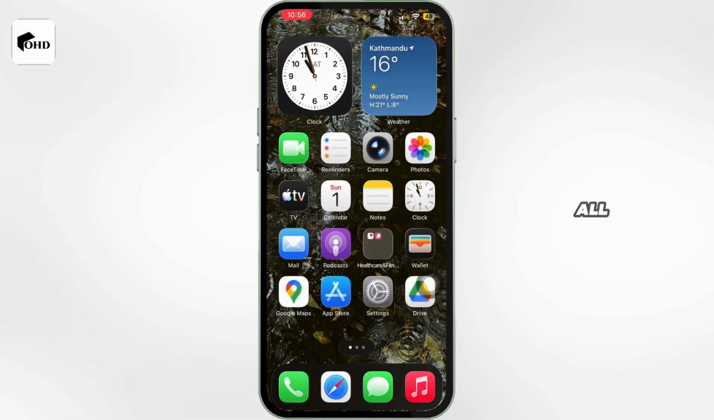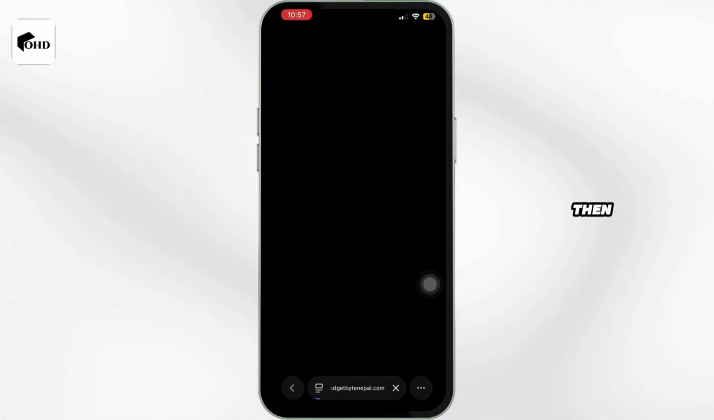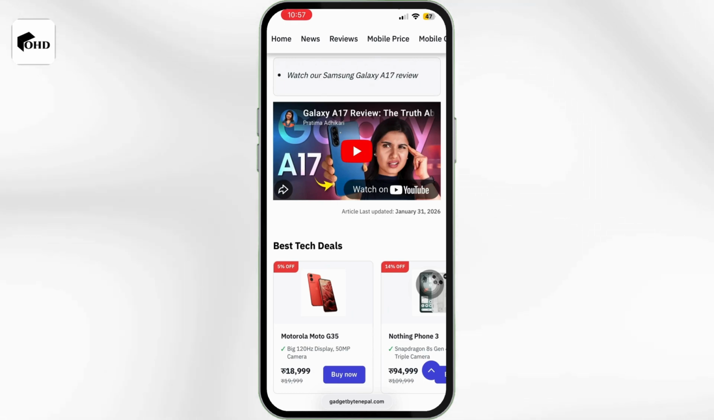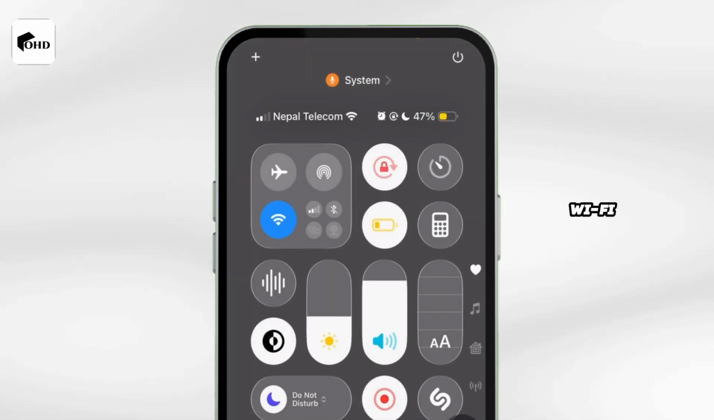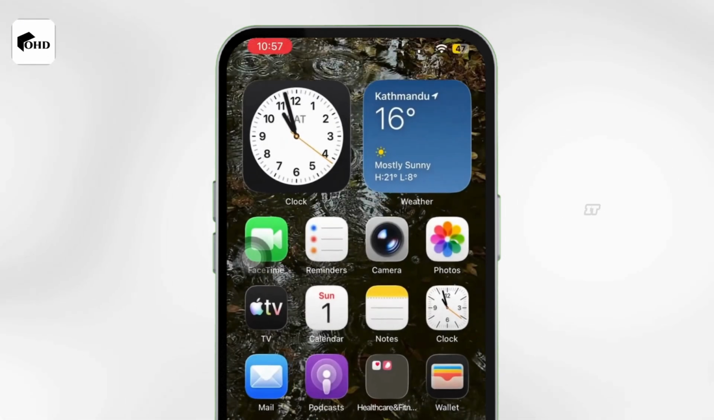So for that, first of all, simply open up Safari and then load any website. If the page does not load, switch between Wi-Fi and mobile data, or turn on your airplane mode for a few seconds and then turn it off. After that, you can simply open the App Store and then try installing it again.